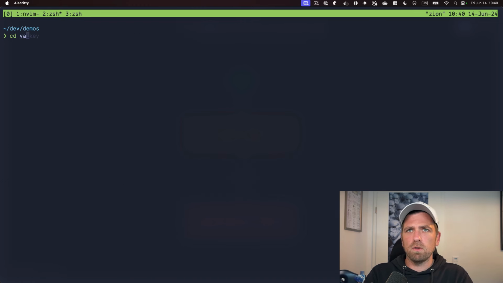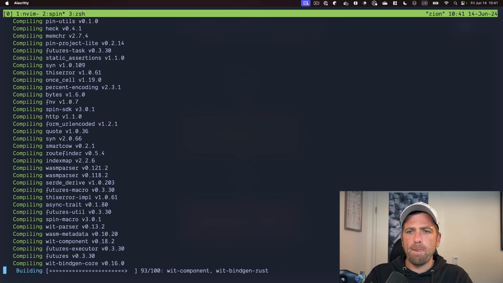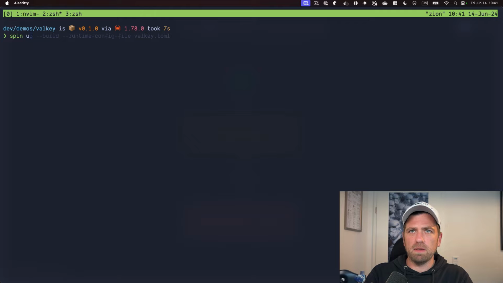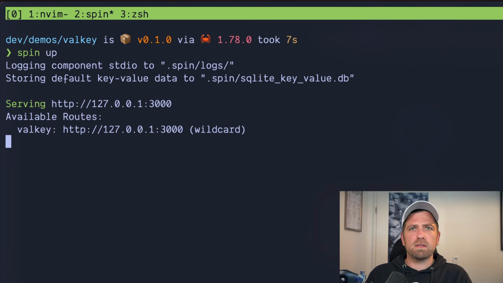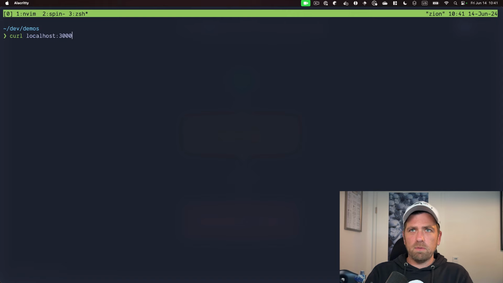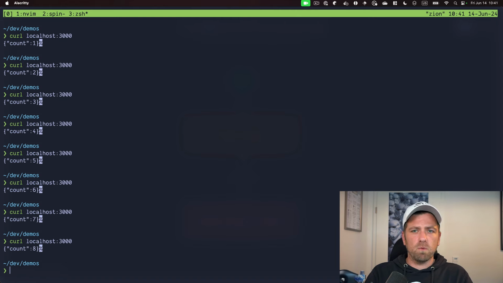Let's move over to our new terminal and let's do a spin build to ensure everything works as expected. Yep, there we go. So we can do a spin up. So this starts our app and leverages SQLite as a key value store. As you can see over here, storing default key value data to .spin/sqlite_key_value.db, right? Move over to a new terminal and we can simply curl to verify that the counter increases with every invocation.